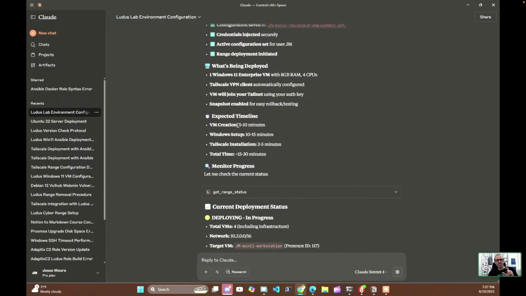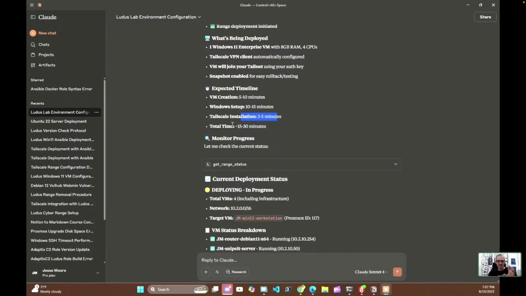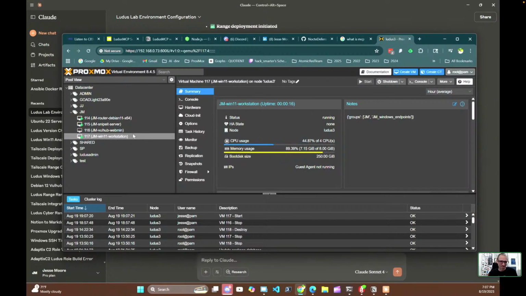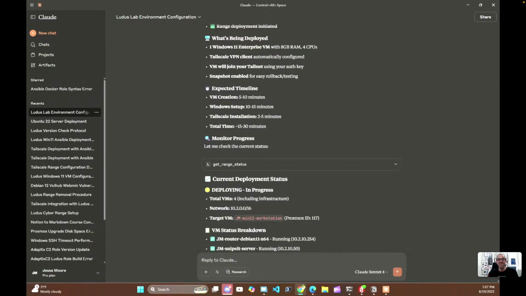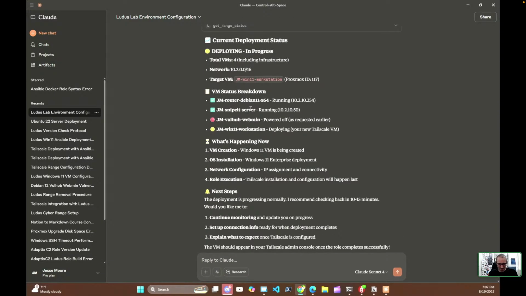I do like how it's like, hey, expect a timeline of 5 to 10 minutes. Tailscale takes this long, total time this. I do like how it's very verbose in those. Like it reminds you, hey, that's 8 gigs of RAM you're using and 4 CPUs. Oh, let me move this. So there, it saw my old one and it spun it up. So it probably just says, oh, I see you had an old one, let me spin it up and install Tailscale on it. So that is what it's doing.